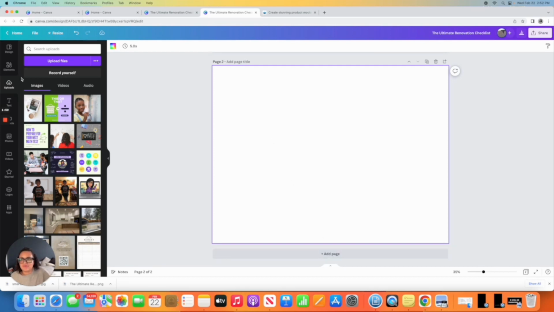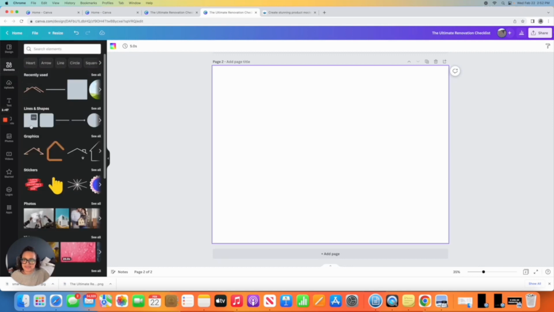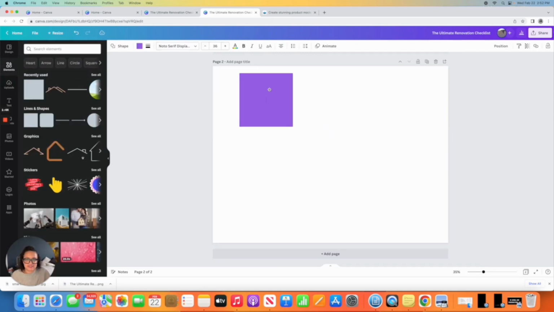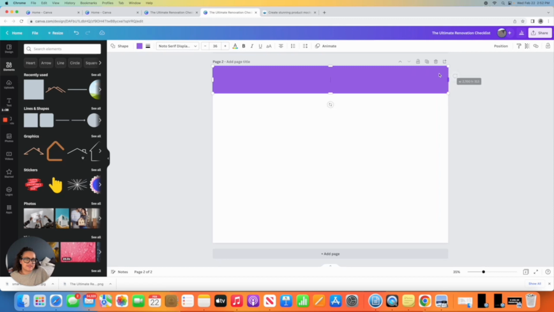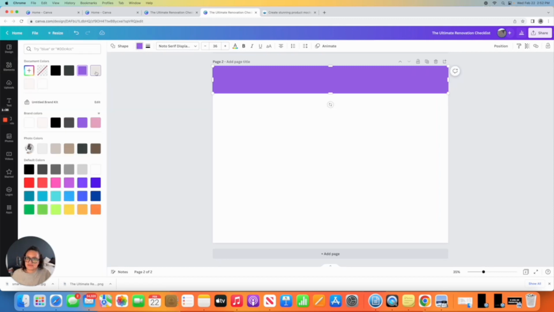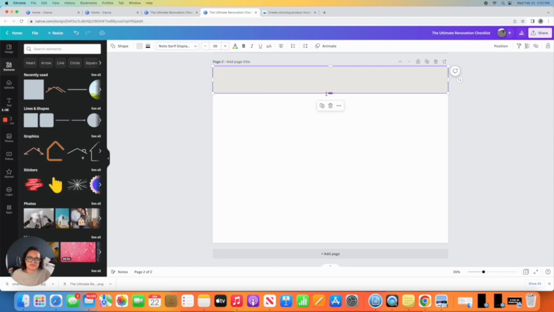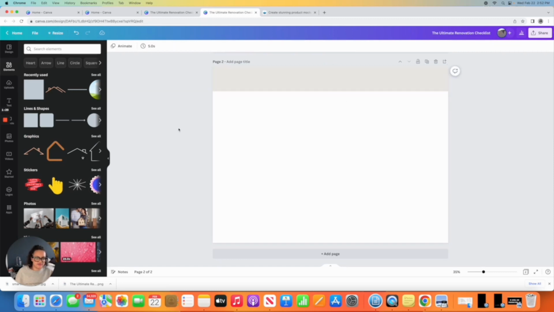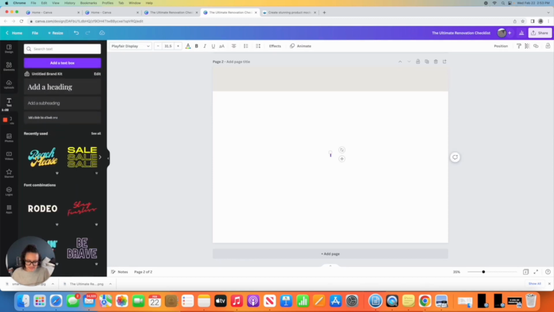So I am going to take elements again. I'm going to hit the square shape and drag it up here, this time making a little banner across the top. So I'm going to drag this across here and put it like so. And there you have it. So what I'm going to put is some writing. I'm going to keep it in Playfair Display, and I'm going to put 15 plus pages of planning and checking for your next project, maybe your next home project.